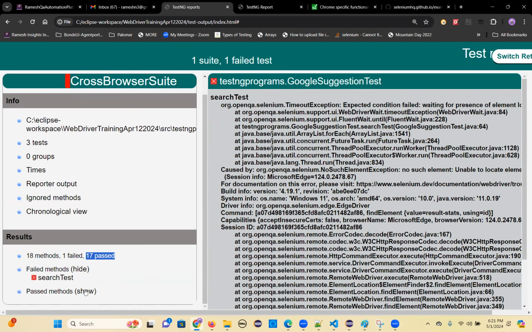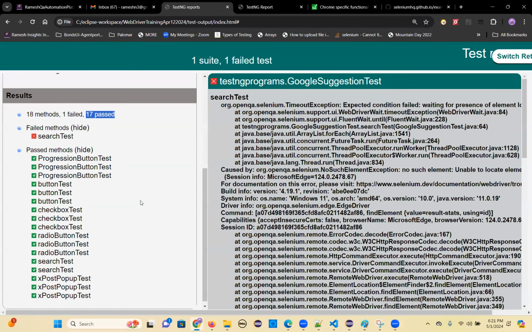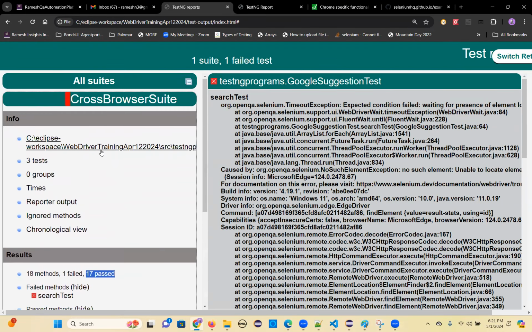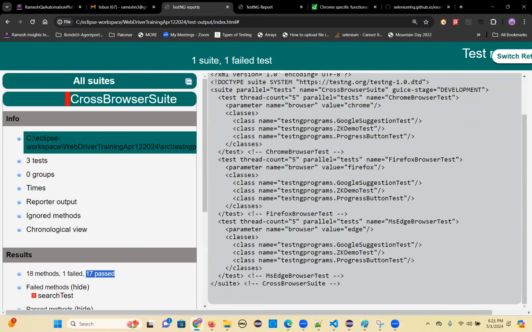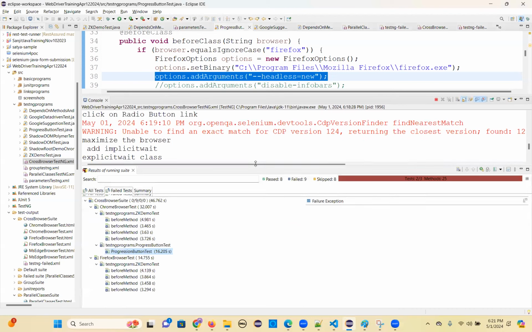One failed, 17 passed. It says all passed, but I want to see why one is still running. 8 skipped, 9 failed, 8 passed. So we need to see why.